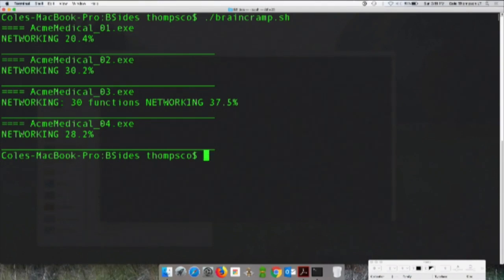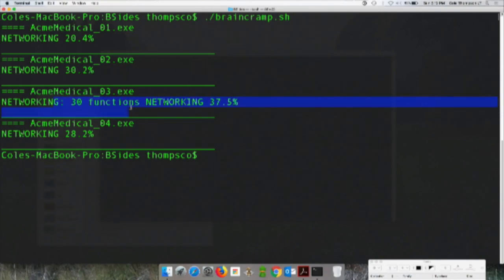So now, instead of having to spend a lot of time digging into each file, I can say, okay, I'm going to go for 03 because it has the highest Bayesian probability of doing some networking, and we know that it absolutely does 30 networking functions; the others we're not sure about. So, poof, I've saved tons of hours right there, at least quite a few hours.